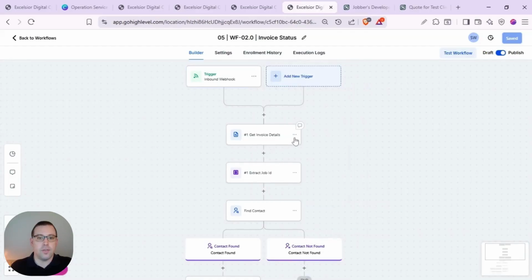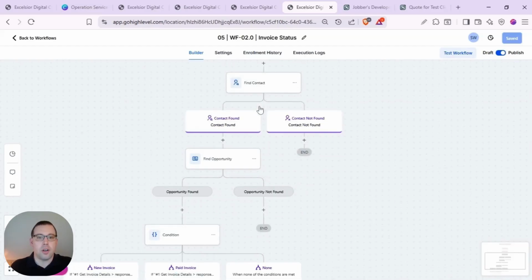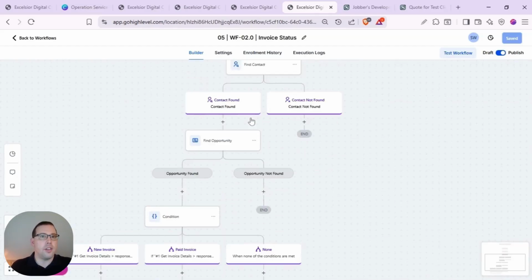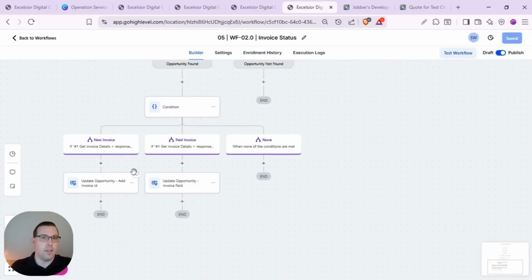Again, this workflow is very, very similar. We receive the webhook, fetch invoice details from Jobber, determine the client and the job, and match those to our contact and our opportunity. If it's a new invoice, we simply attach the Jobber invoice ID to the opportunity. And if the invoice is marked as paid, we move the opportunity to the invoice paid stage of the pipeline. You can use the same webhook based setup to receive and process any Jobber event, not just these four.